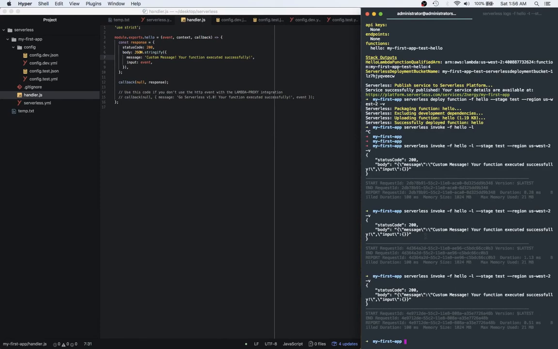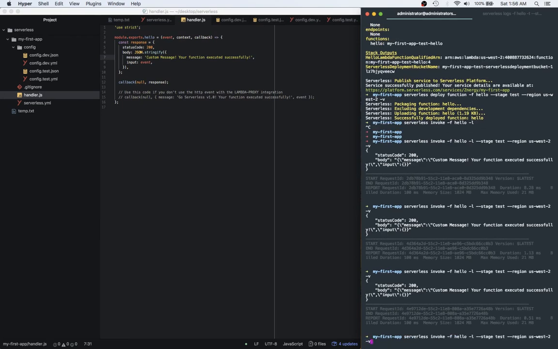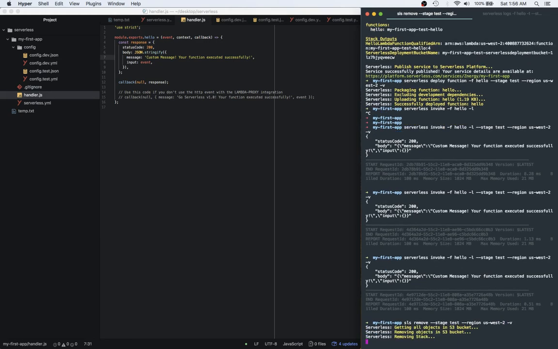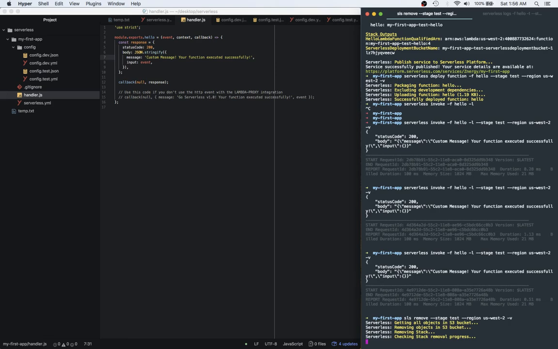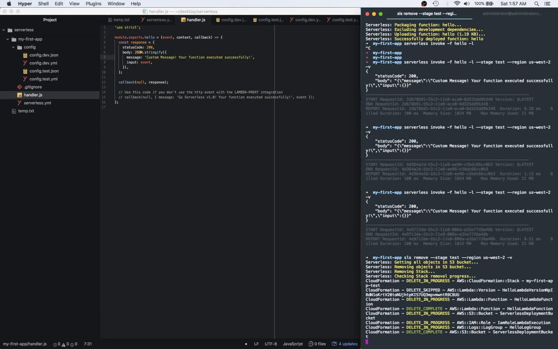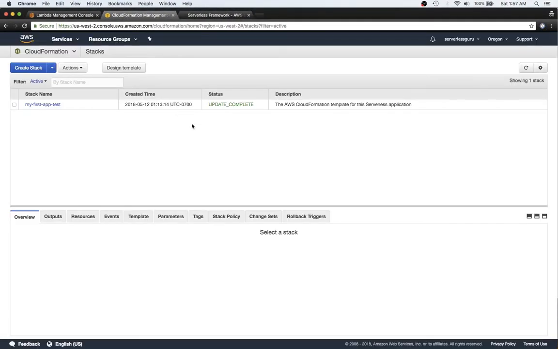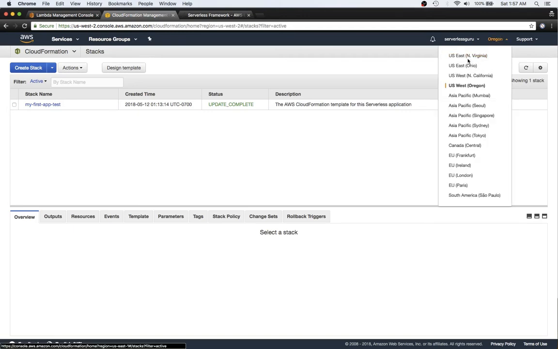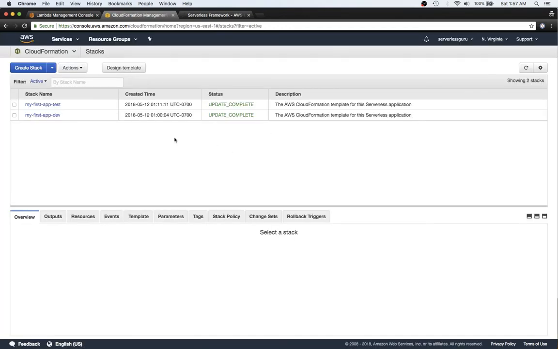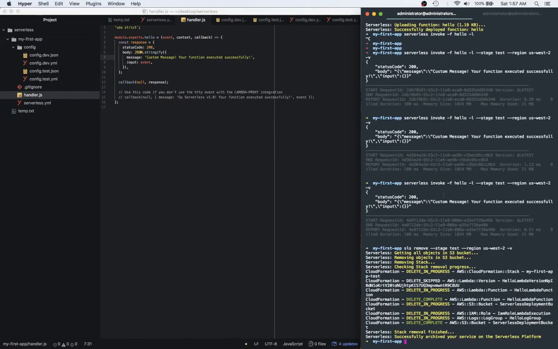So one thing that I want to do before I end this video is let's go ahead and tear down some of the stacks that we've created already. So we're going to do SLS remove --stage test --region US West 2 -v. And then we'll also remove dev. Let's confirm that we only have test on US West 2, but then on North Virginia, we have test and dev.